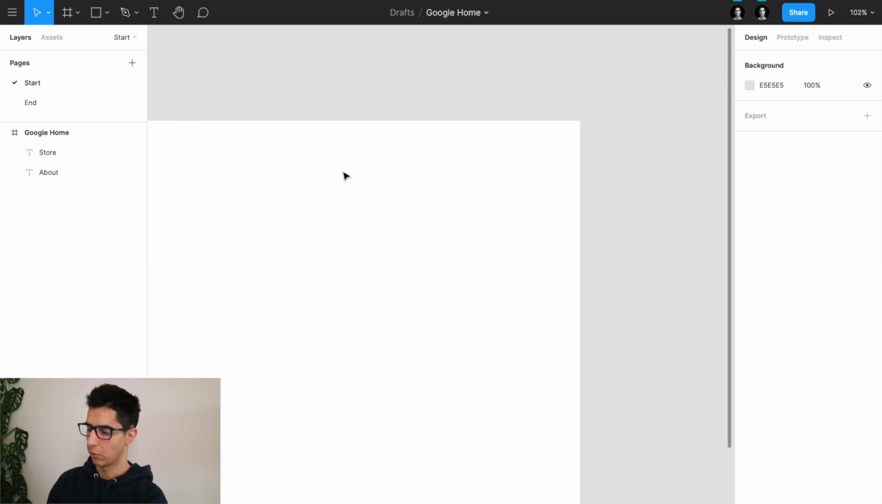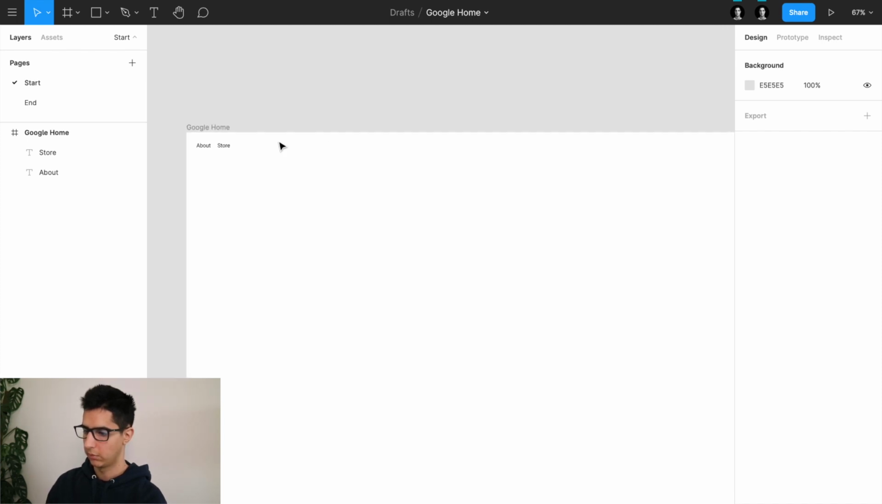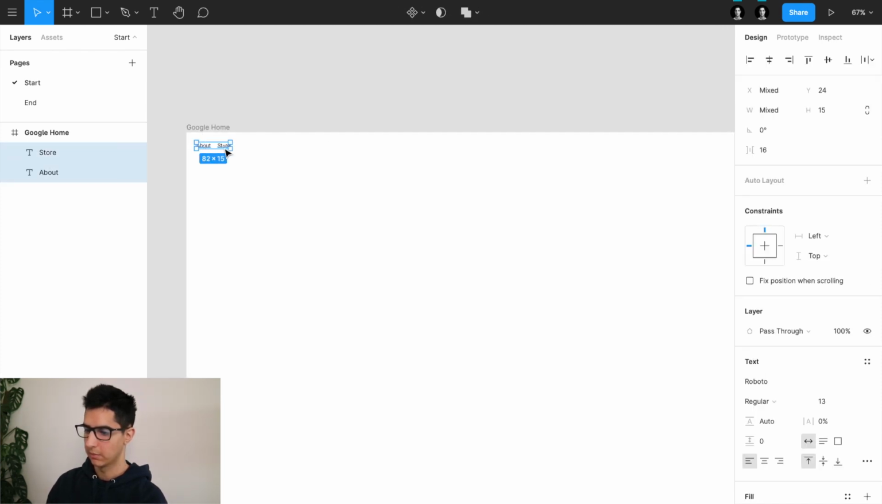So I'm just going to scroll through into this area. And in this area, we have something fairly similar. We've got two text links. We've got a grid icon, and then we have the profile picture of the person that signed in into Google. So the first thing we want to do is have those two text links. So I'm going to grab these.